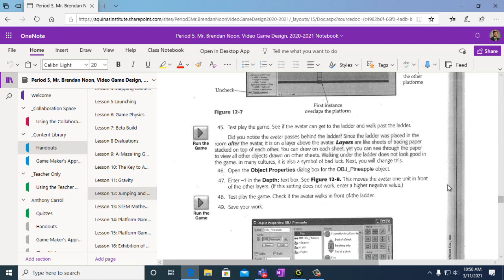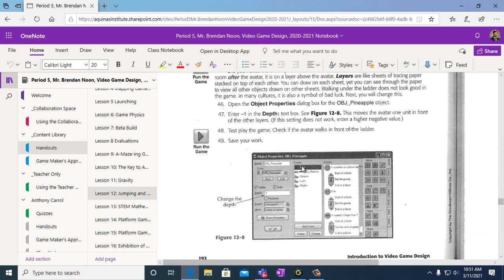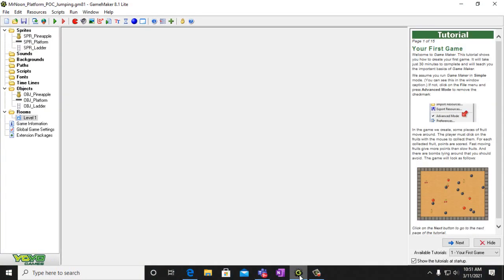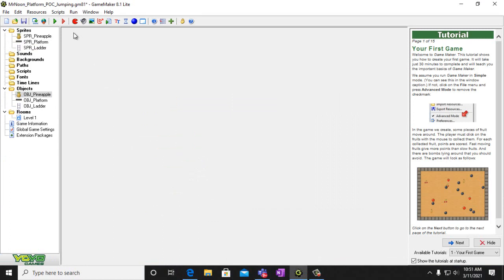Open the object. So now we want to, in the step, make the depth -1 in our step. All right, so it'll move everything in front of all the layers, okay? So you might have noticed that, well, let's do this. All right, so depth -1. Let's just leave this. And then let's test our game.